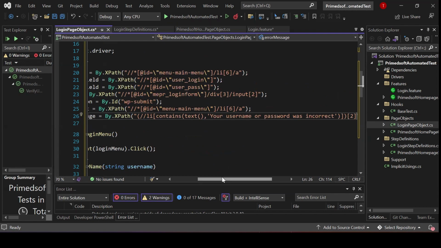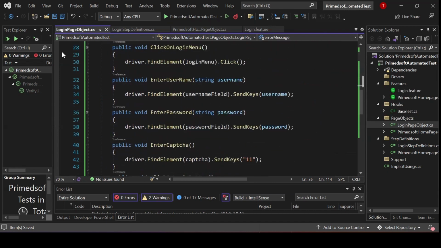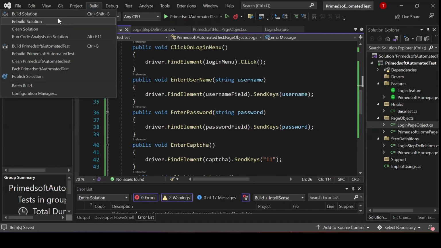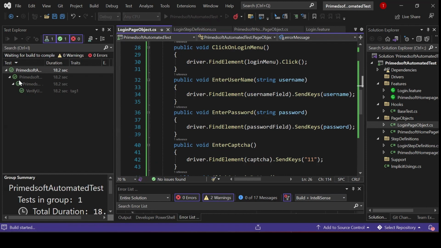Yeah, that's it. Okay. We've written all the steps. We've gone through the step definition, the feature file, the page object. We've done everything we're supposed to do. Now is the moment of truth. So we're going to save and build our project. Our build has started. So our build has succeeded.